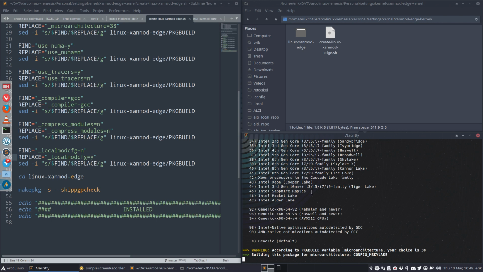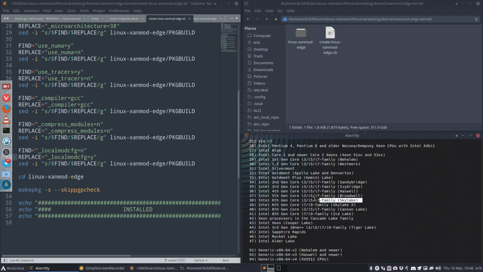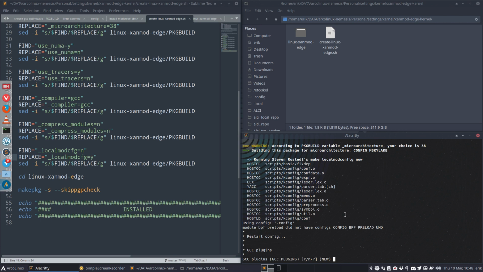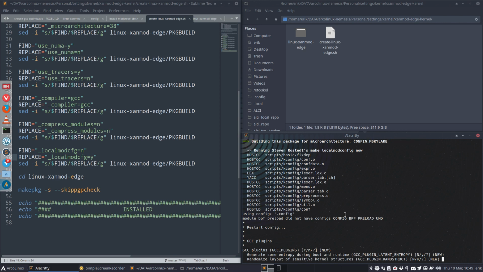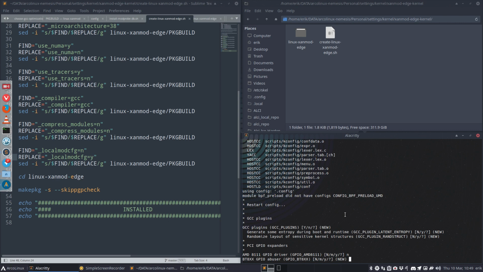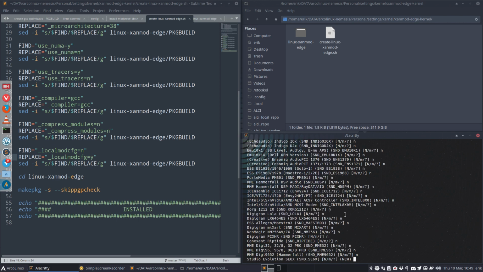And in the list, here we can see number 38, Skylake is the name, Skylake. So 6th generation core. It wants to know some more questions. GCC plugins, yes, no, that's new. So yes. Generate some entropy, no, new, yes. Latent entropy, I don't know. By default is capital N, so I would guess that's okay. No, and no. I'm just gonna use the enter choice.